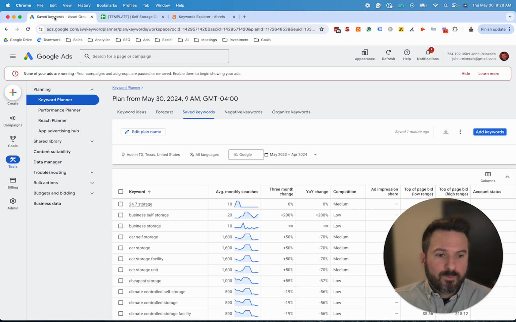Try out this tool. This tool will give you all the keyword data you need. You don't need to pay for additional SEO tools to get this. You can use this free tool from Google and start uncovering all the keywords that are relevant for your market.